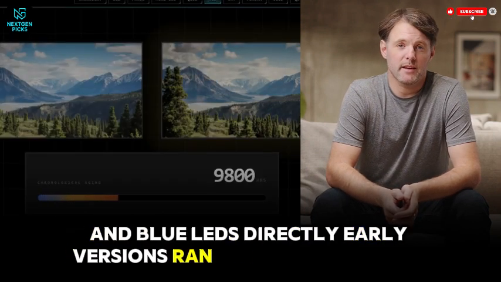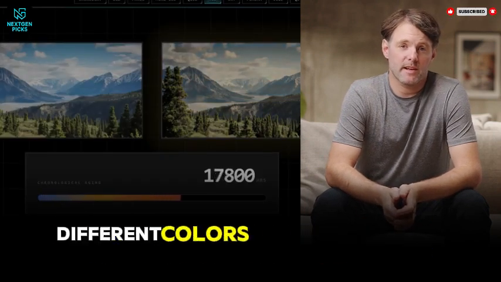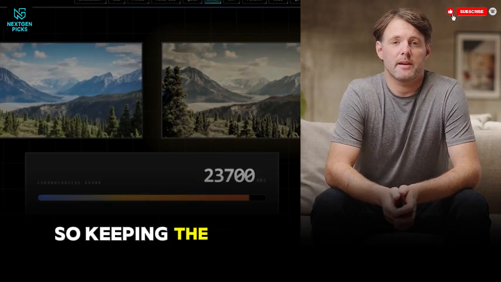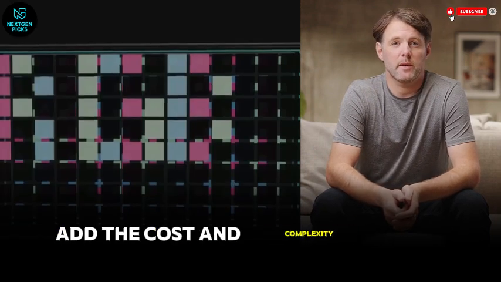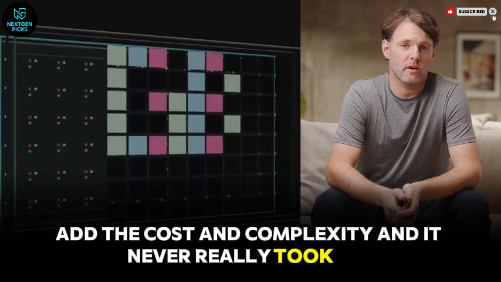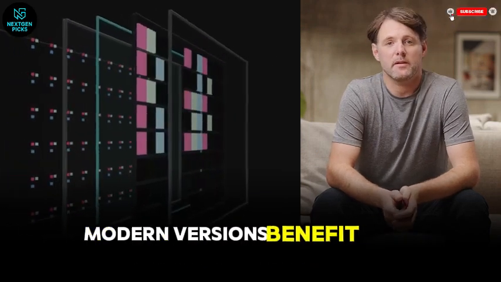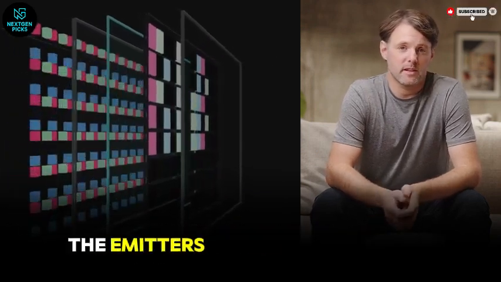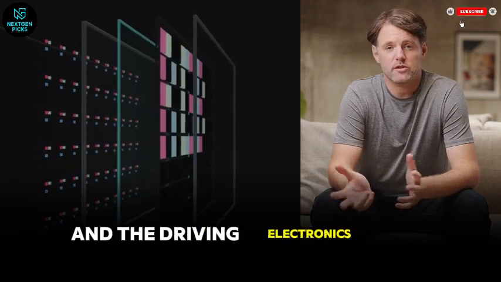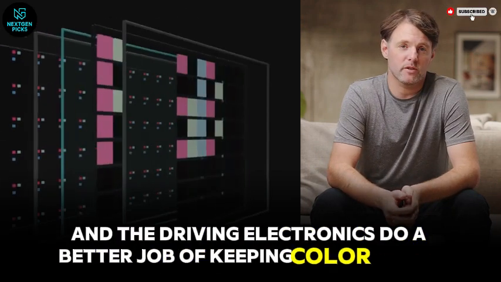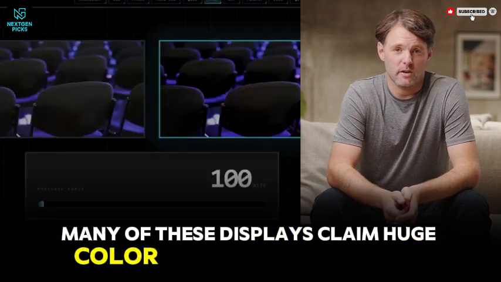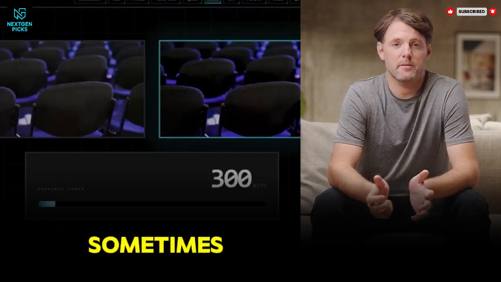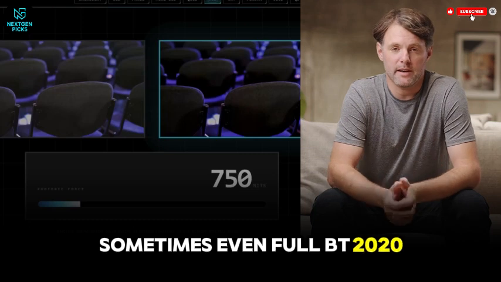Early versions ran into real problems. Different colors aged at different rates, so keeping the image balanced over time was difficult. Add the cost and complexity, and it never really took off. Modern versions benefit from better control. The emitters can be made smaller, and the driving electronics do a better job of keeping color stable as the panel ages. Many of these displays claim huge color coverage on spec sheets, sometimes even full BT.2020.